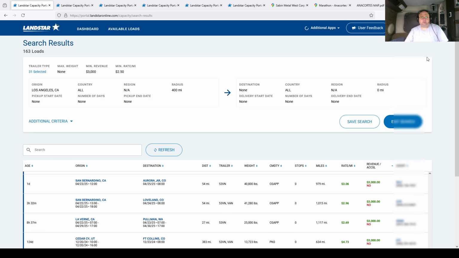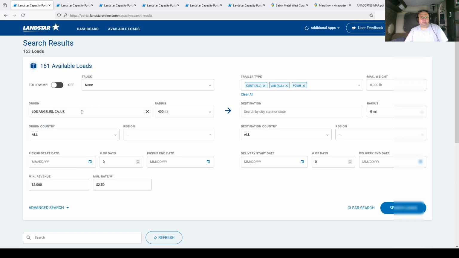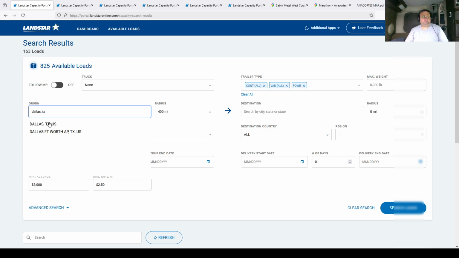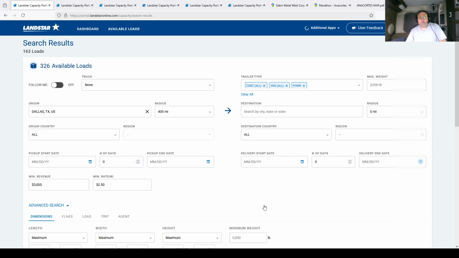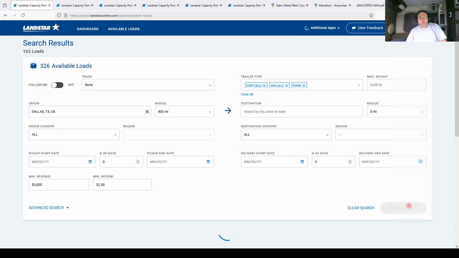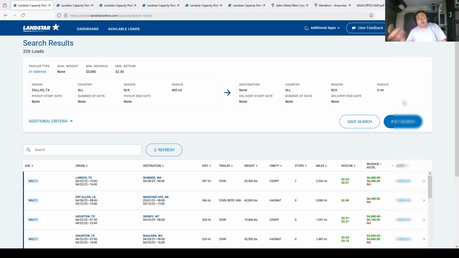How big was that? 163 loads. So now let's edit. Well, now it's saying 161 loads, so 2 loads got covered. Now let's do Dallas, Texas. Exact same search, 326 loads instead of 161. So let's see what we got coming out of 400 miles around Dallas.